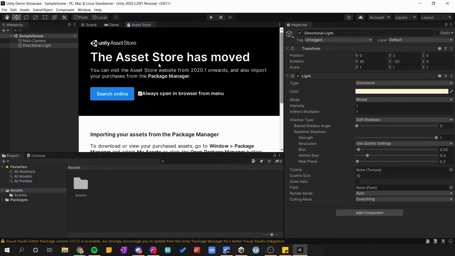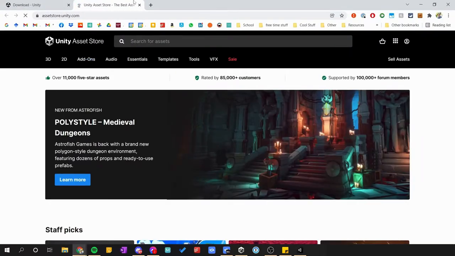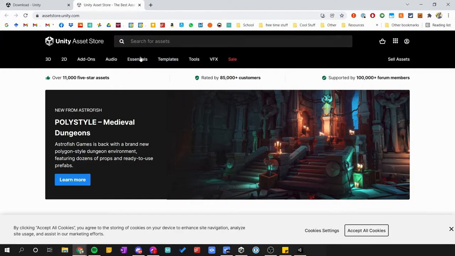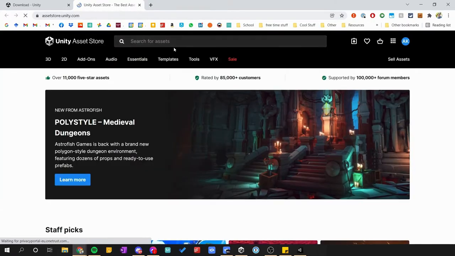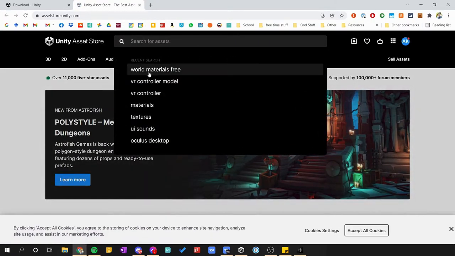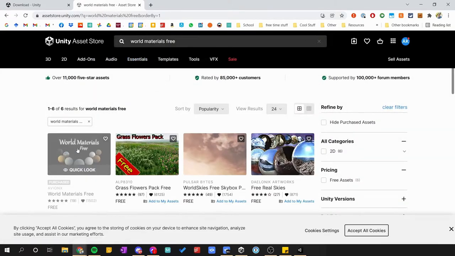But I guess it is important to mention the Asset Store is a really, really helpful tool when making things in Unity. All of the plugins, all of the resources, different things, you'll find them on the Asset Store, which you can do by just clicking this button. It'll open up a window, voila. And in this Chrome window, you can go and search for different things. I use this pack a lot, World Materials Free.